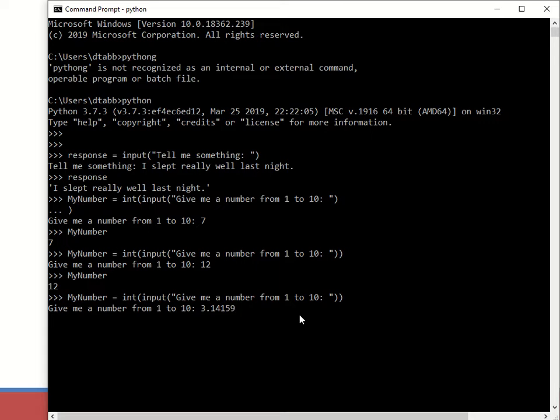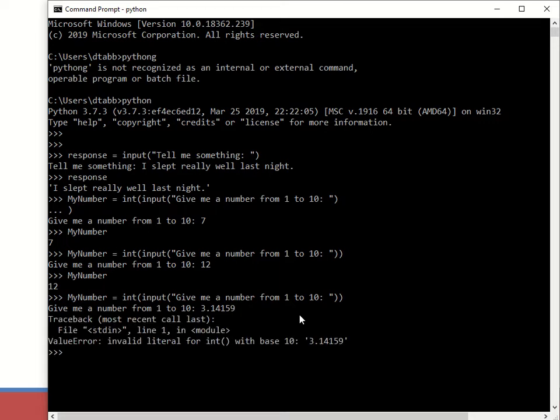Okay, those are the first 6 digits of pi. You see how that one actually generated an error. In this case, the integer function is trying to convert whatever string you give it, in this case 3.14159, into an integer. And it can't do that. It would have to round that number, that value.